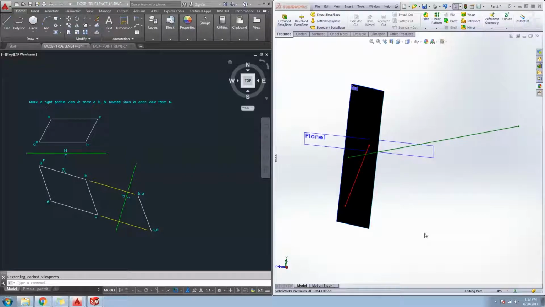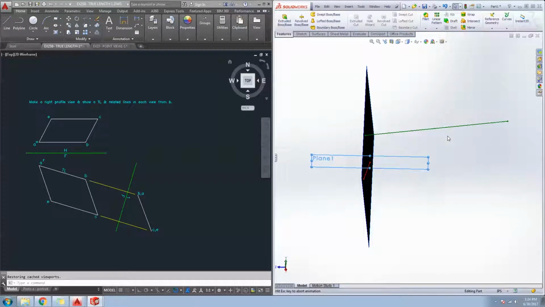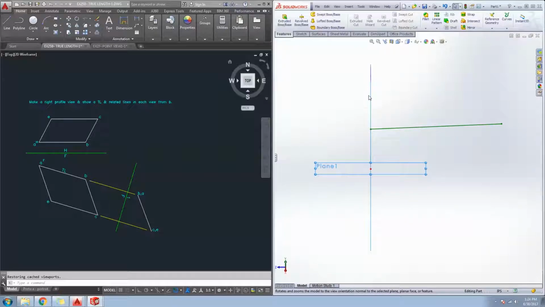Okay, so we've talked about how the application of a true length line is getting an edge view of a plane, and that's going to be useful moving forward. One of the other common applications of getting a true length line is getting a point view of a line. Notice how in our model here, there's the edge view that we generated in one of our previous examples, and here's a point view of a line.